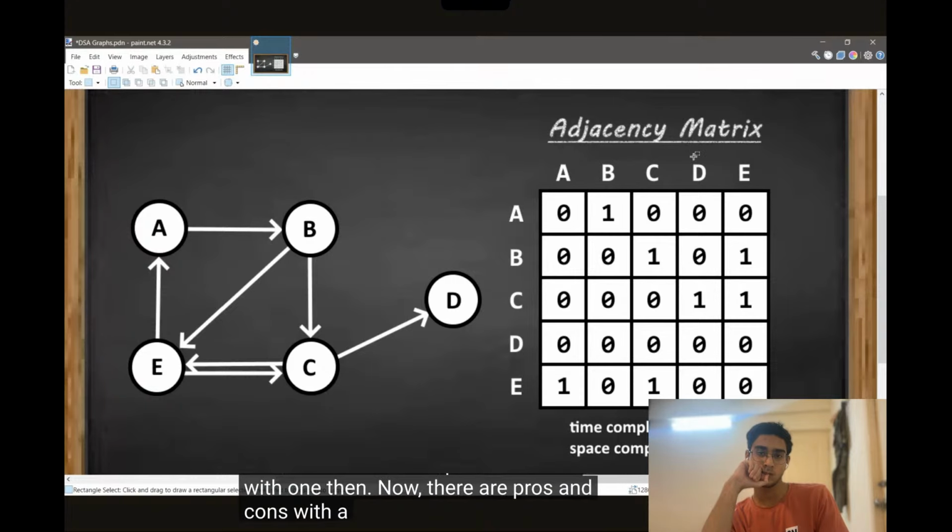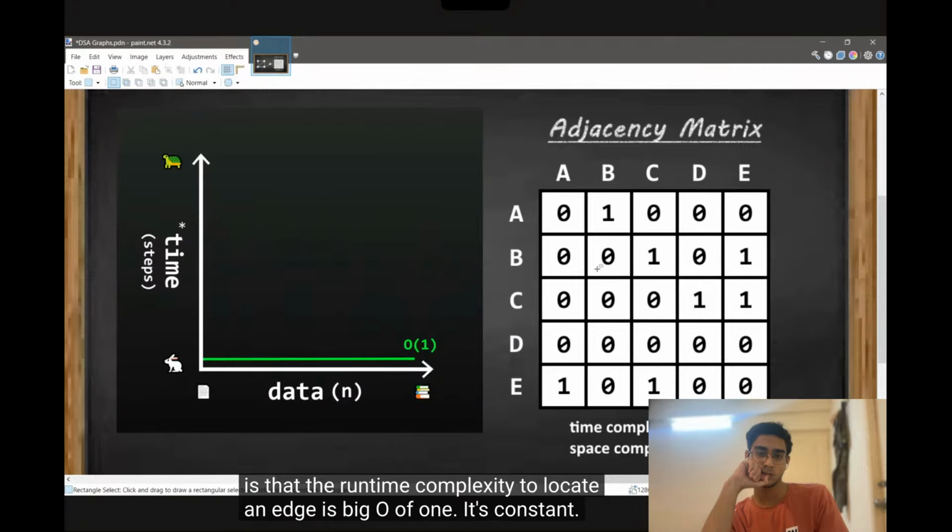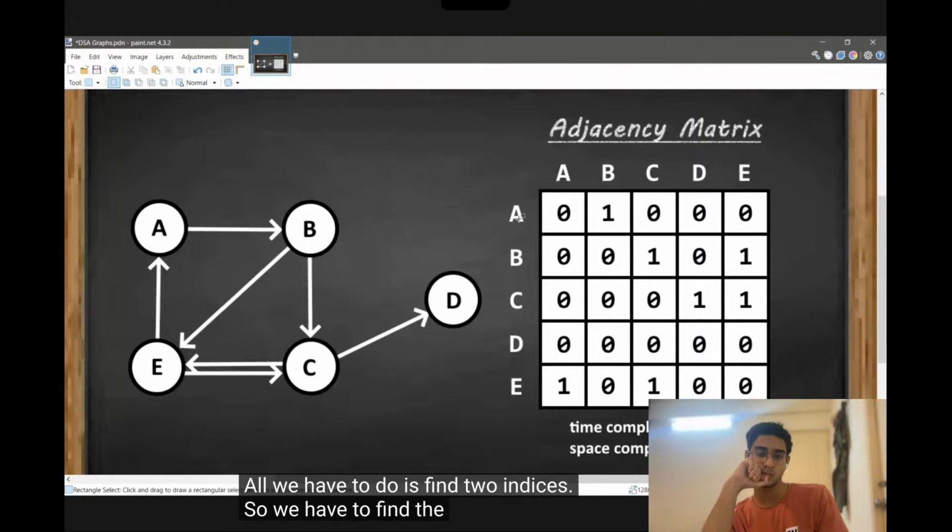Now, there are pros and cons with a matrix. One of the benefits is that the runtime complexity to locate an edge is big O of 1. It's constant. All we have to do is find two indices. So we have to find the row and the column.